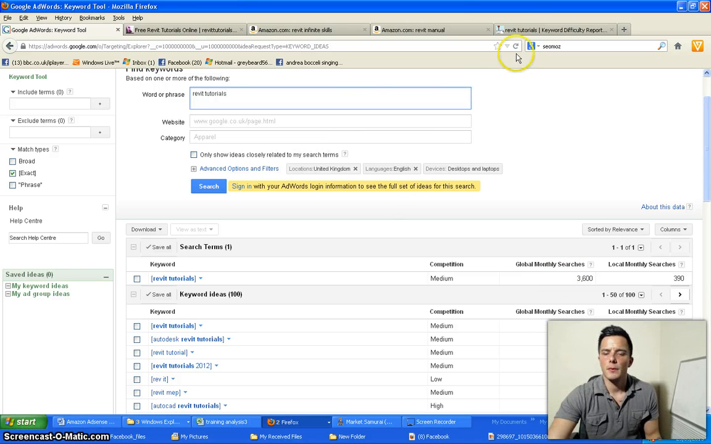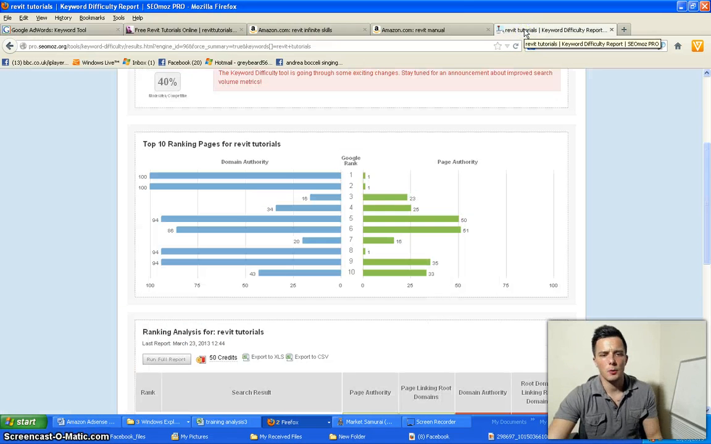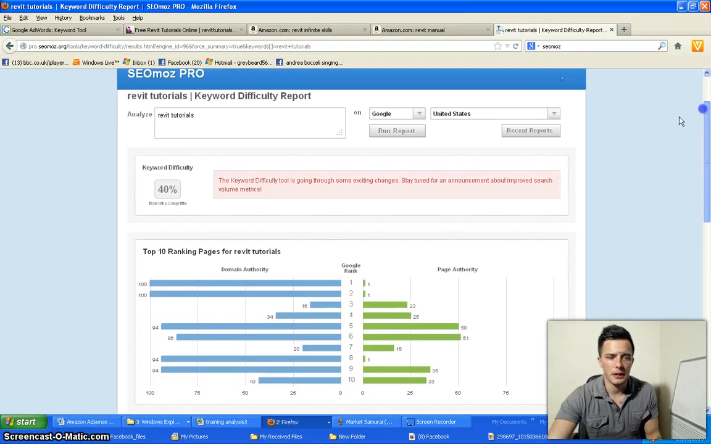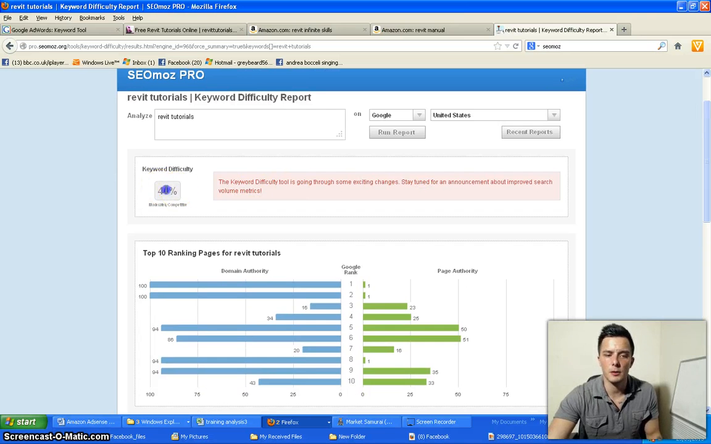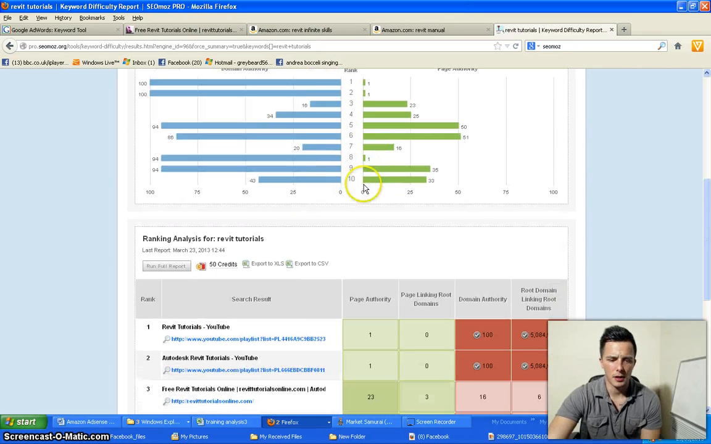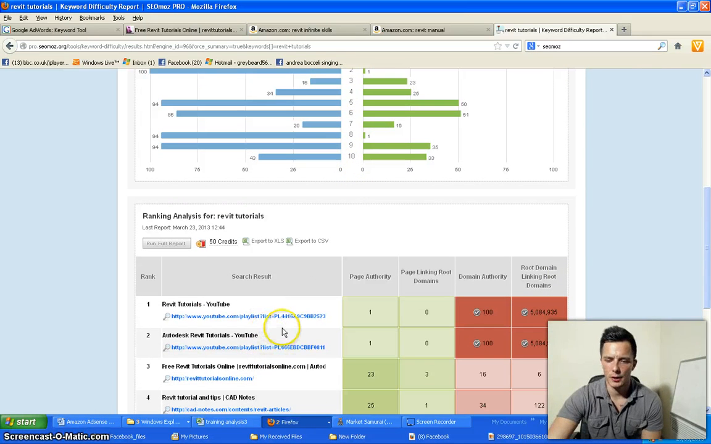Now let me take you over to the SEO Moz page, which is about Revit tutorials. Here you can see 40% competitive, which isn't too bad, but look at the first two websites: the domain authority is 100%. How can I outrank them? But the page authority is just 1. So what are these websites? Well, they're actually YouTube videos.